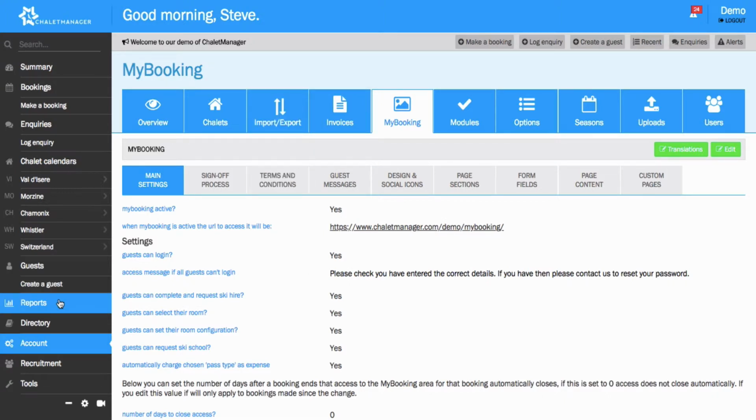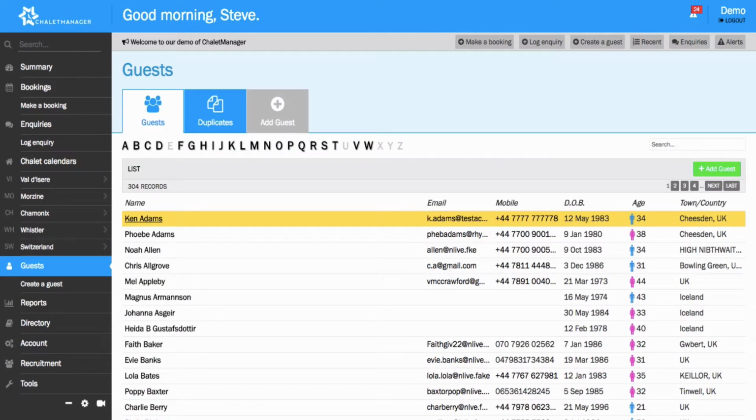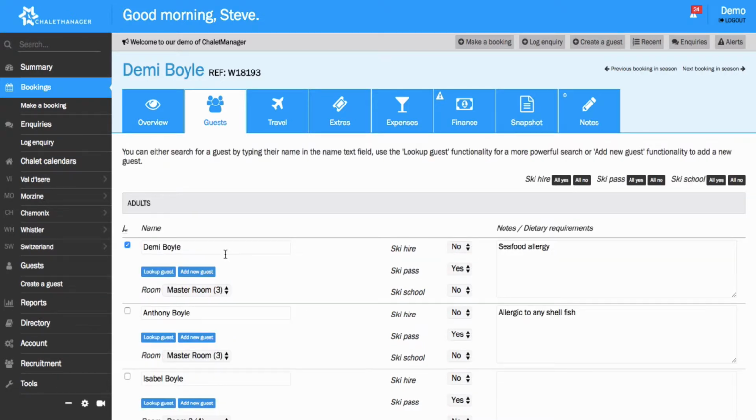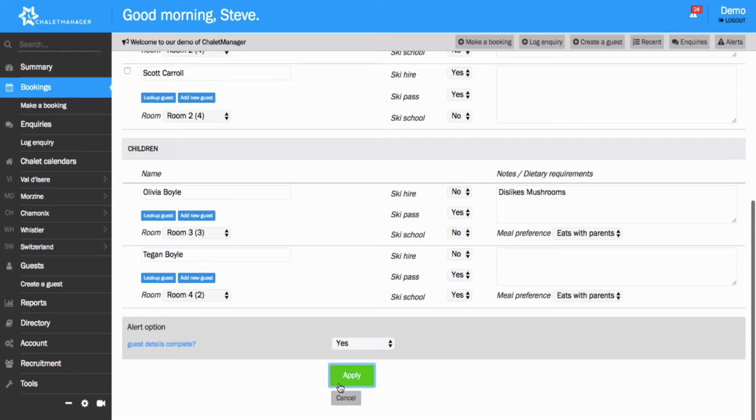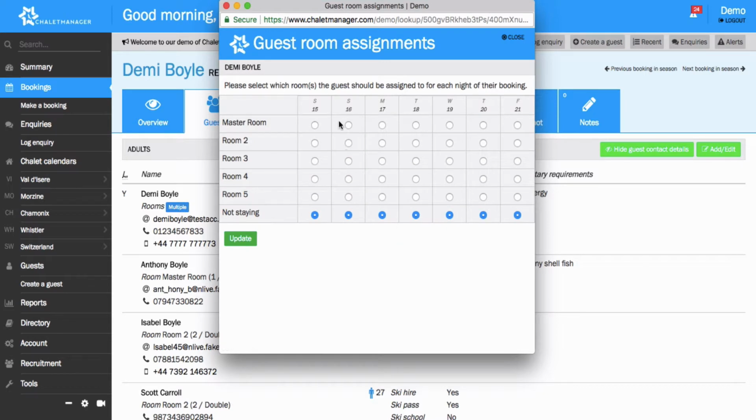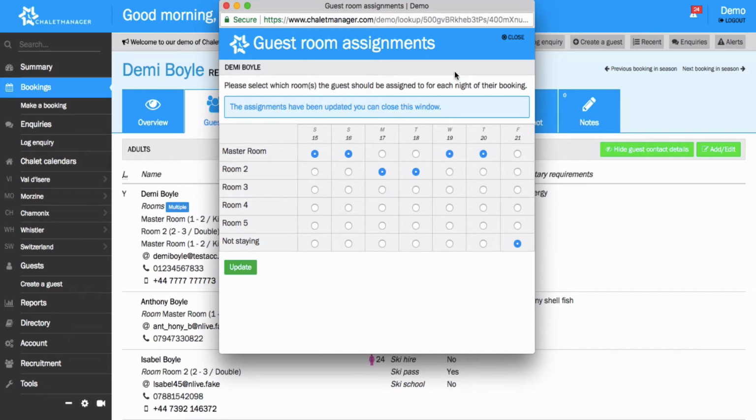Now within guests, in a booking, you can assign a guest to multiple rooms. So if we click on Edit and then select multiple from the drop-down field underneath the guest, click Apply, and then you will see a new button that says multiple in line with that guest. We click on this and a pop-up window will appear, and you can select the rooms that the guest is staying in for each night. When you've selected all of these, click Apply to save the details.